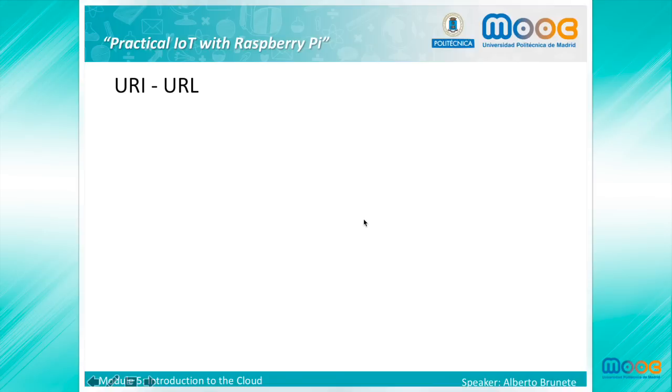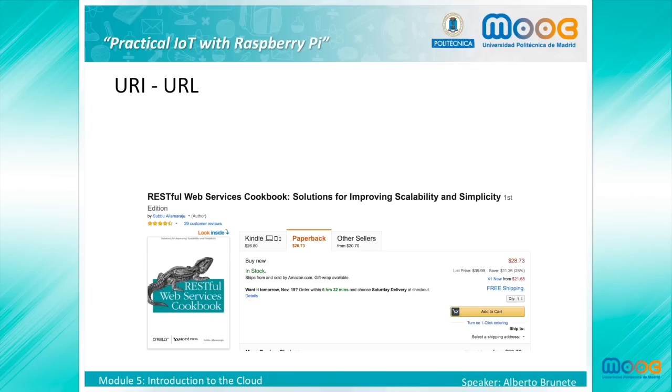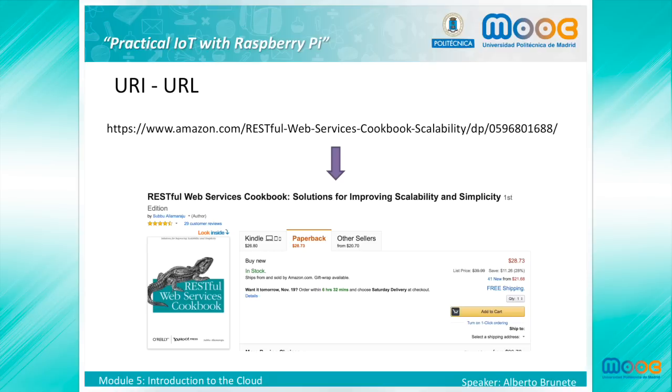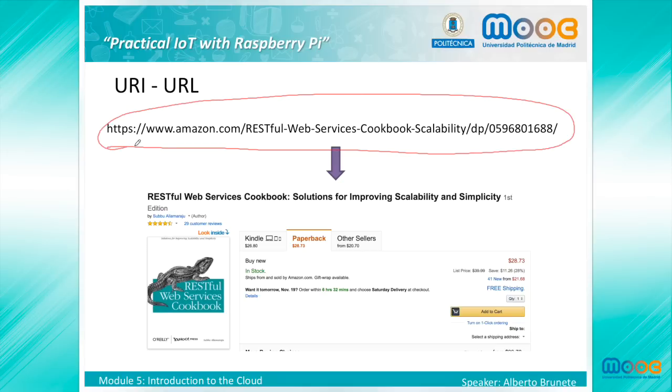A URI or URL can be a book on the Amazon website. For example, this book, RESTful Web Services Cookbook. This book has a unique URL that points to it. The price can change, new comments can be added, but the link, the URL, is always the same. It always points to the book.